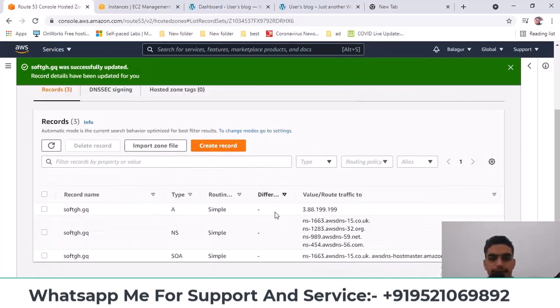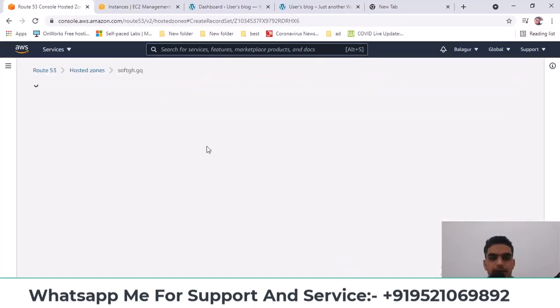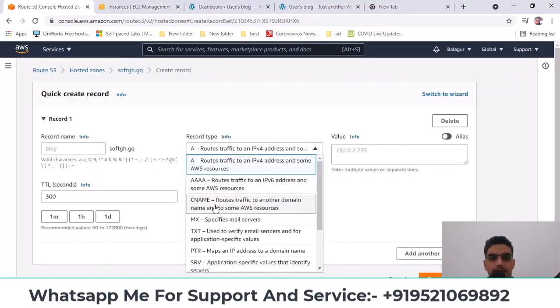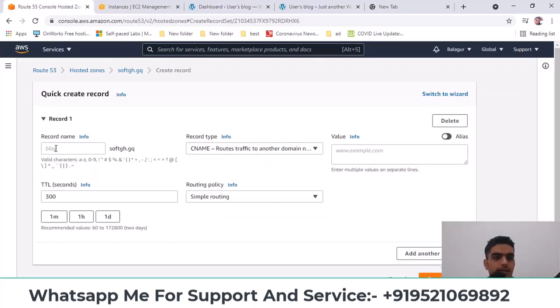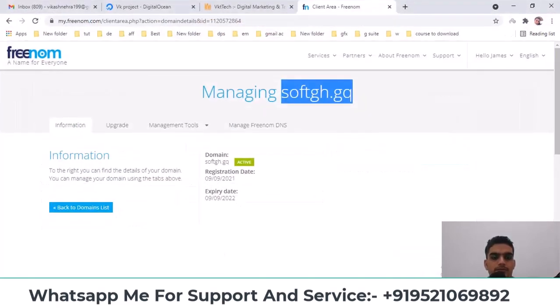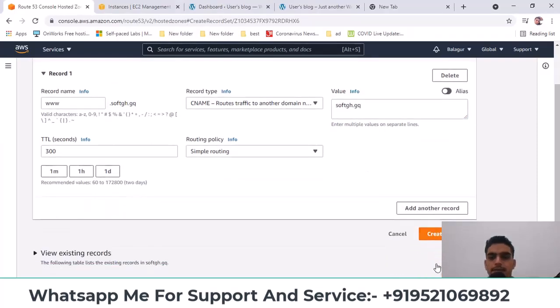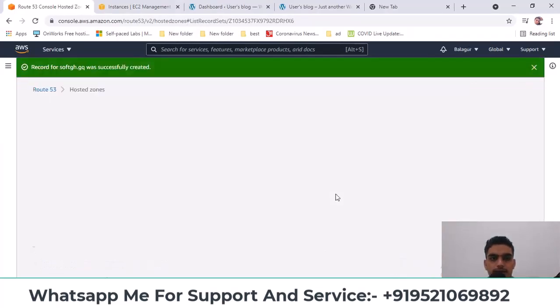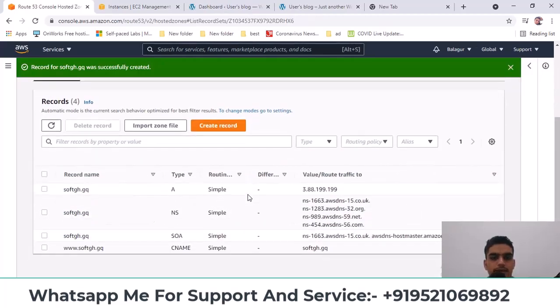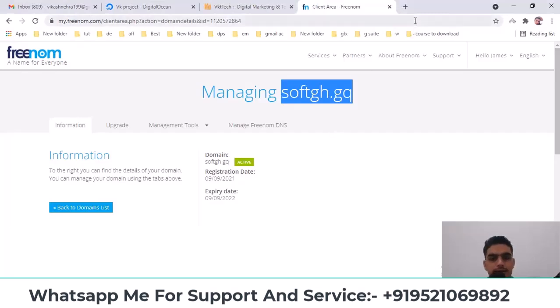Now, let's add a name record. Here I type www in the record name. Inside the value, you have to put your domain name and click on Create Records. So you have created two records. Now what you need to do is take the name servers of AWS and put them in your domain registrar like GoDaddy or Namecheap, wherever you got the domain.